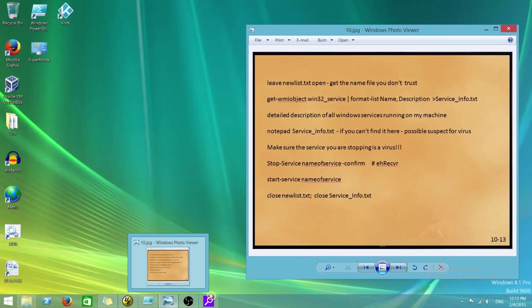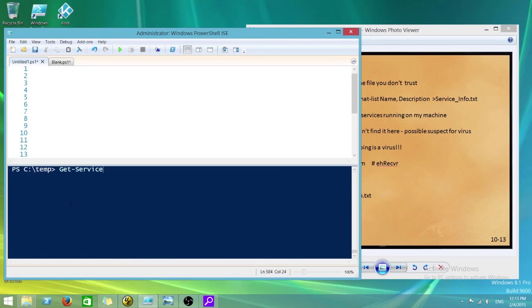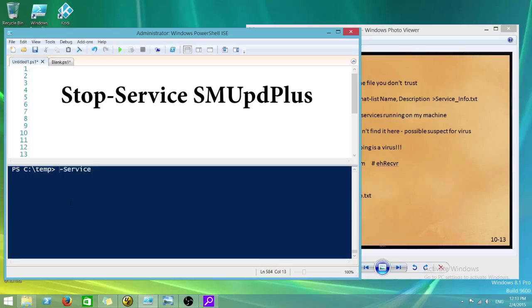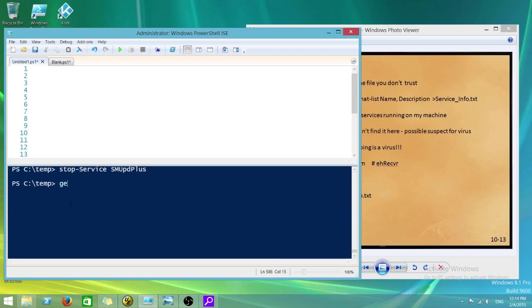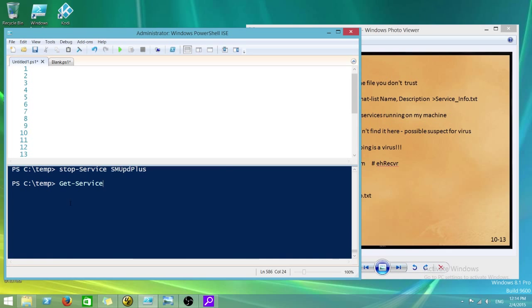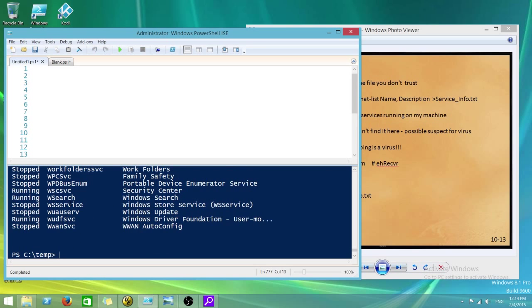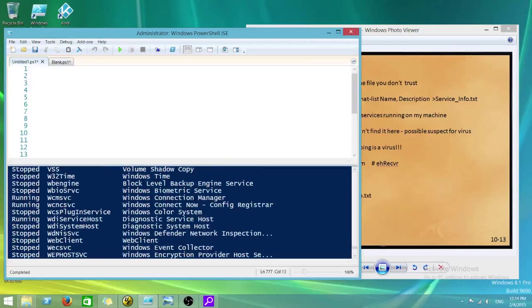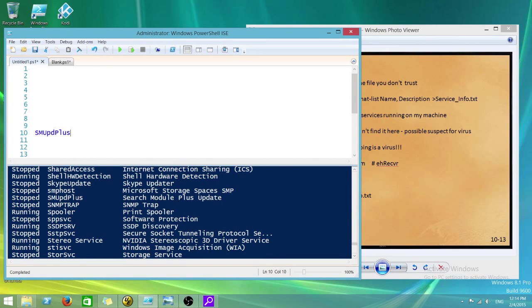Go back to Windows PowerShell and type stop-service and the name of the service. Get-service, and we'll check and see if it was stopped. Stopped.